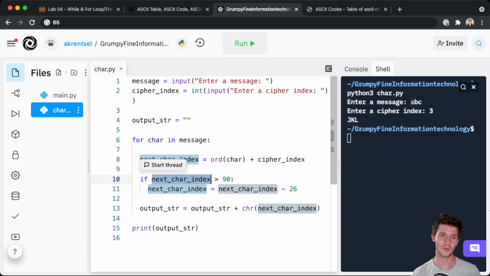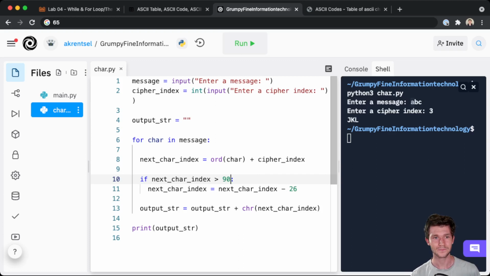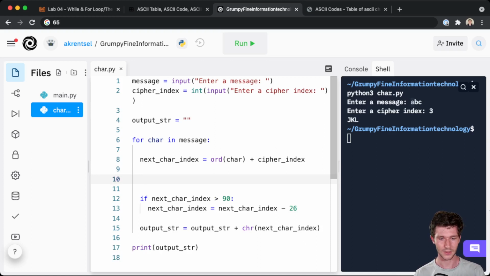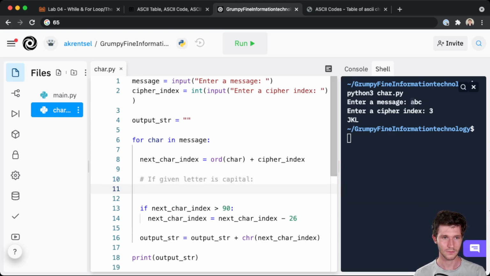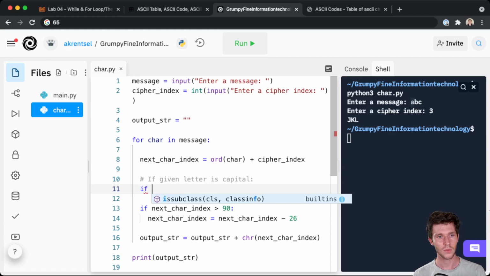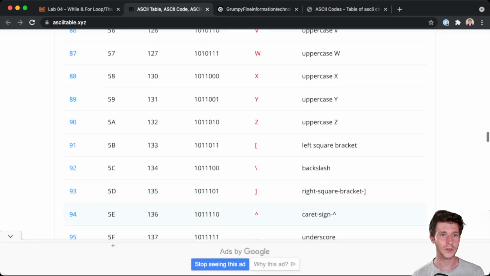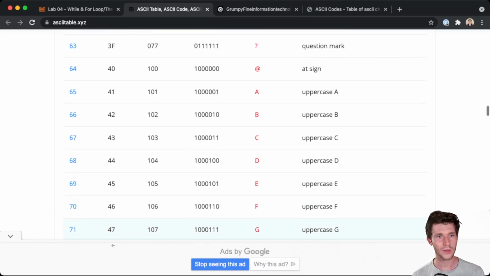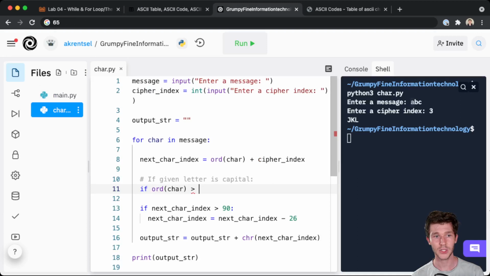Because in this case, this just fixes our code for the capital letters. So actually what we need is separate behaviors for our capital and our lowercase letters. And this is where comments will help. If given letter is capital, so how do we know if a given letter is capital? Well, if the char is in some range, right? All of our capital letters have an index less than or equal to 90 and greater than or equal to 65. So that's exactly what we can check in our code here.